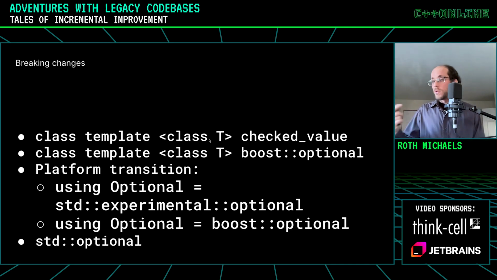Then once it was available, we started using boost optional in some places in our code base. Then in some libraries where we wanted to start adopting standard optional, we used a typedef for optional, which was standard experimental optional on some platforms and boost optional on others. And then in those libraries, we only used the subset that overlapped. And then we actually started using standard optional. And all these different types will behave slightly differently.